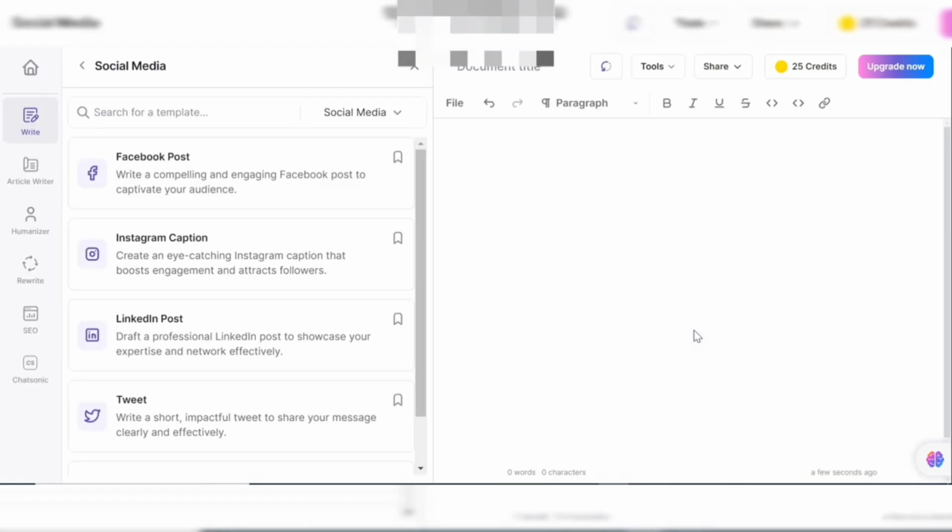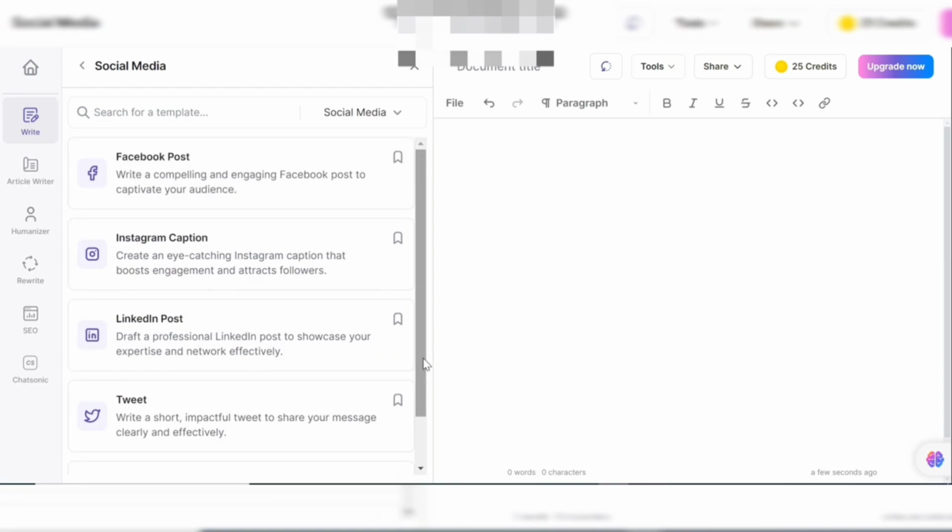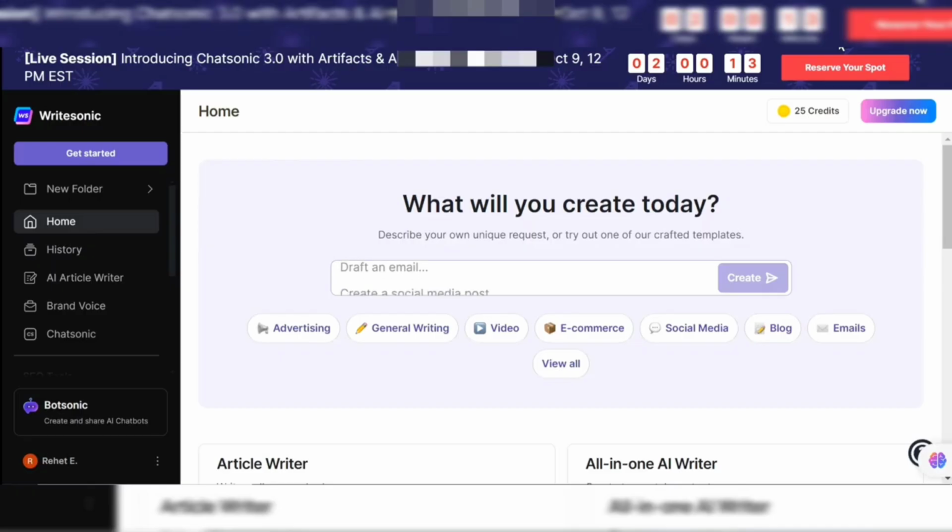Moving on to the next feature, which is social media. Here you can customize any type of description or caption, such as a Facebook post, Instagram post, LinkedIn, Twitter, etc. This will save you a lot of time.